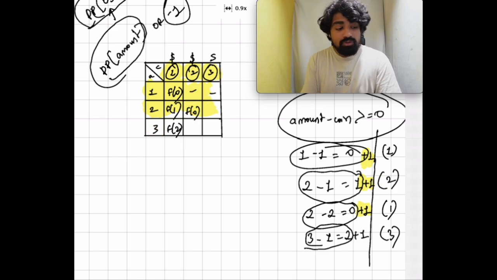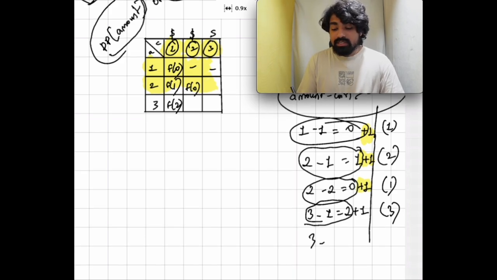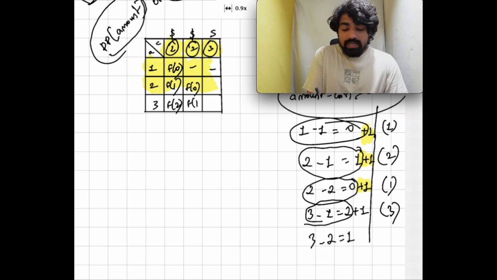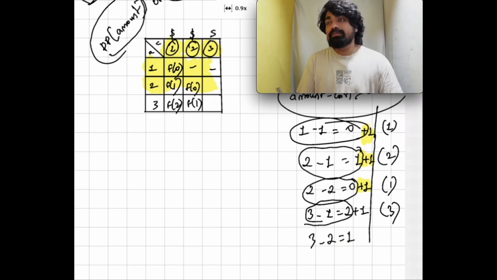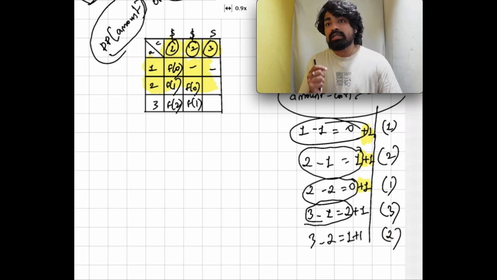So how many coins of 2 do I need to reach my solution? Similarly, what we will do now is say, what is the amount that we want to reach? The amount we want to reach is 3. What is the coin? 2. 3 minus 2 is giving us 1. So this is going to be f of 1. This plus something is going to give us a solution. So 1 plus 1 is 2. And what we are saying here is that 3 minus 2, 1 plus 1 gives us 2. So I need to use 2 coins to reach my solution.